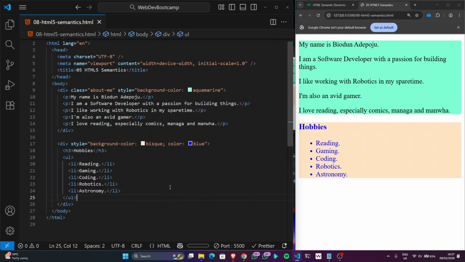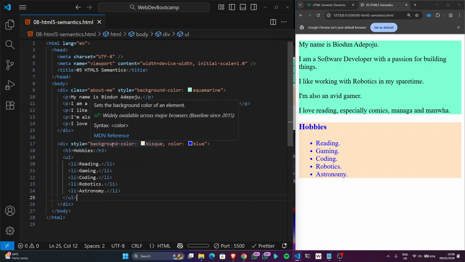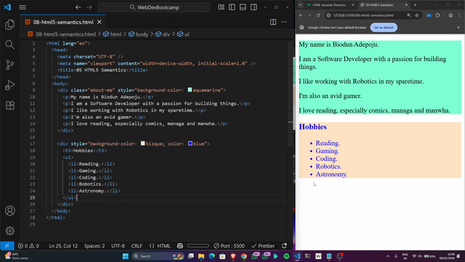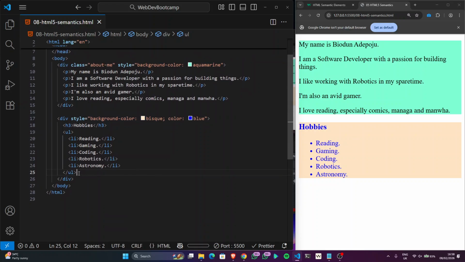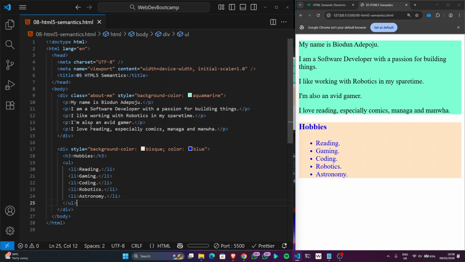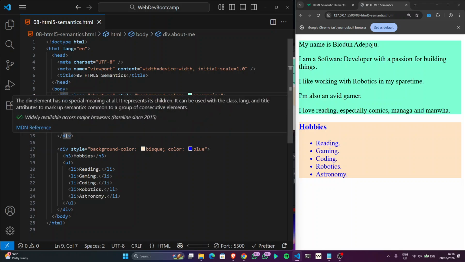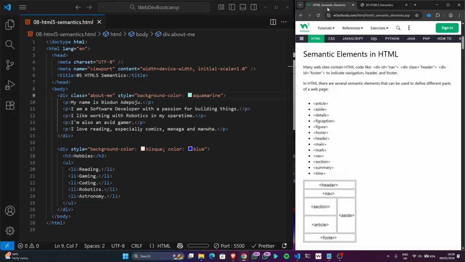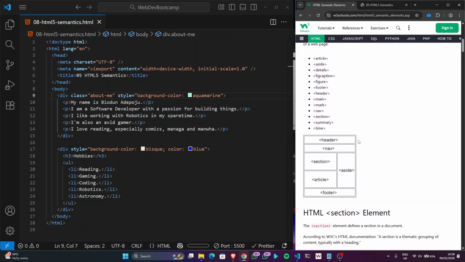So that's it about that. The reason I'm not covering styling much is we're still going to cover it more in CSS. So that's it for the hobbies. Then now, as I was mentioning, you'd use div in HTML4, but with HTML5, which contains semantic tags.